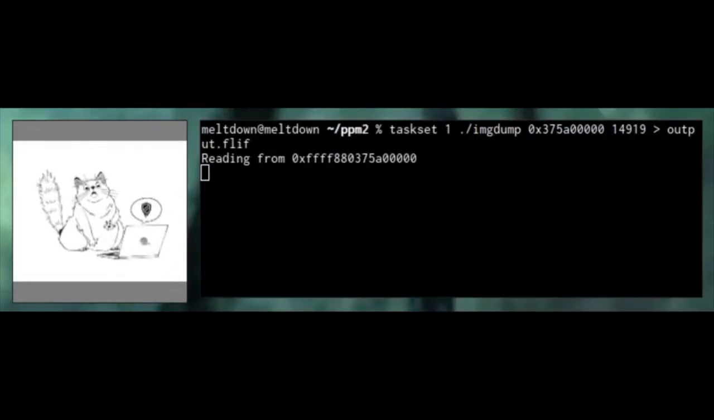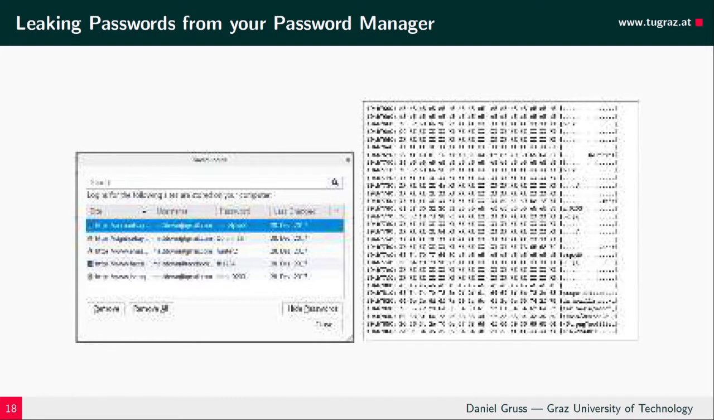We can also, of course, just dump arbitrary memory. And here you can see, for instance, the password dolphin18, and you can see it here in the memory dump. There are a lot of X's here. This is not hex, of course, but the Meltdown attack has a bias towards zero because the processors will zero out privileged reads after they read the data already.